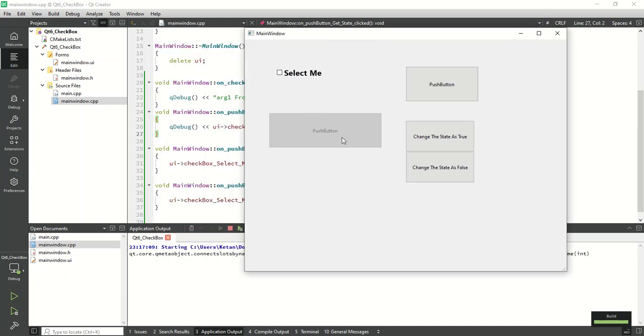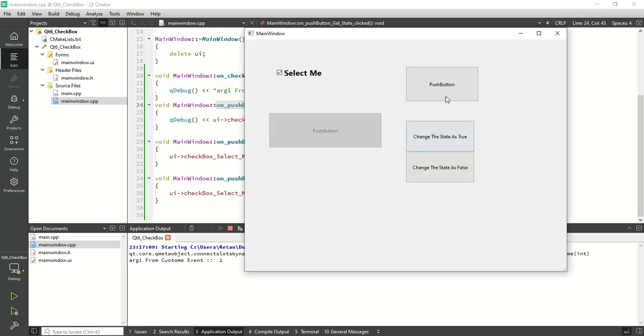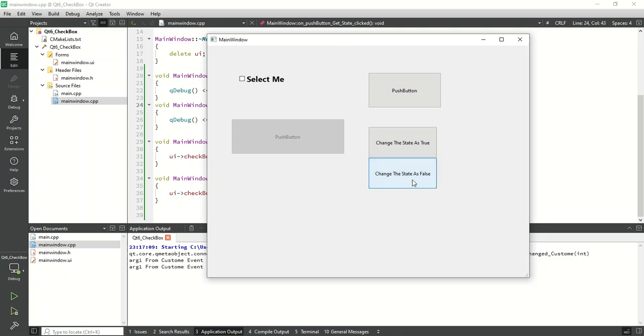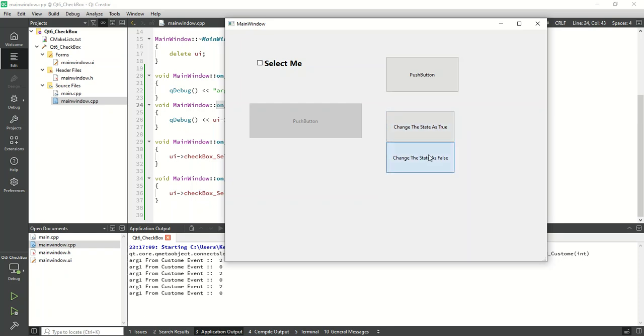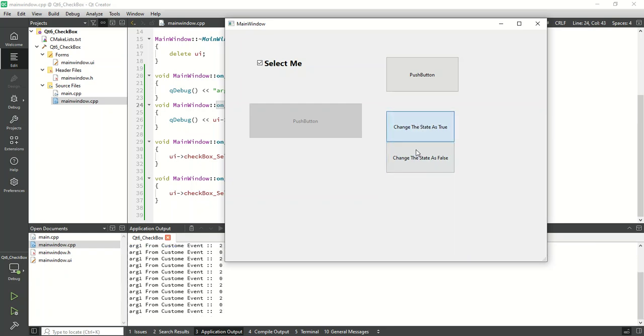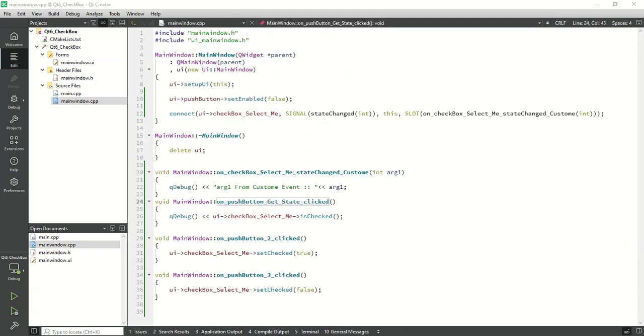So currently it is unchecked, and now let's click on the true button. When I click on the true button, at that time the state was changed, and we will get the argument 1 from custom event. Okay, now we will set false, so you will get the message 0. So you can see the state was changed, and at that time the event is automatically called whenever the state changes. So this is how the checkbox control works and how you can use its functions in your application.